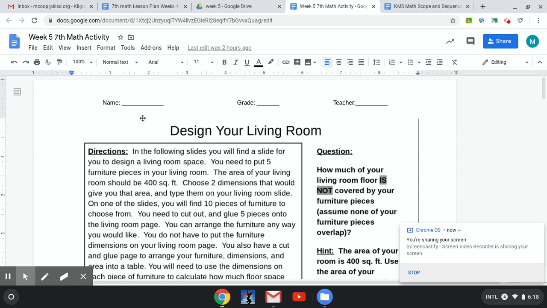If you are in the week 5 packet looking at the math activity, this is what you will see. I wanted to give a verbal explanation to hopefully reduce questions, but as always, if you need further questions answered, just let your child's teacher know and we'd be glad to help you.